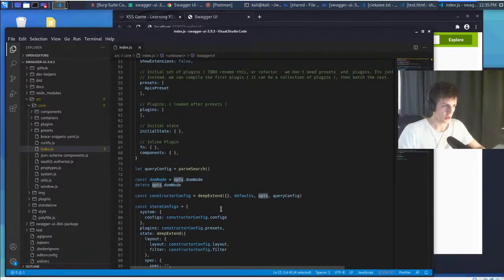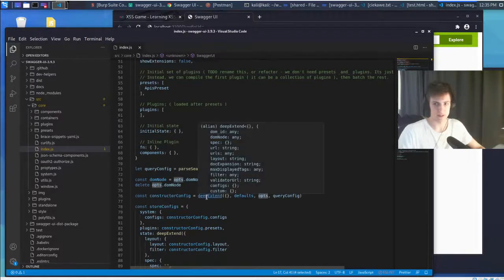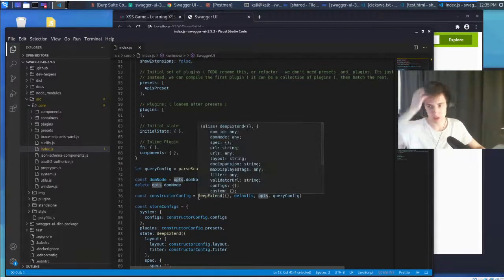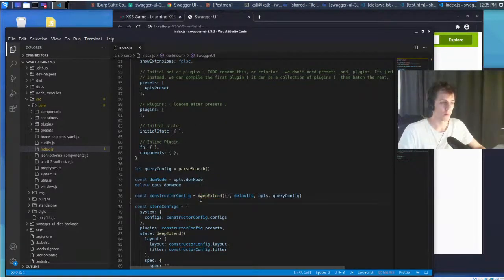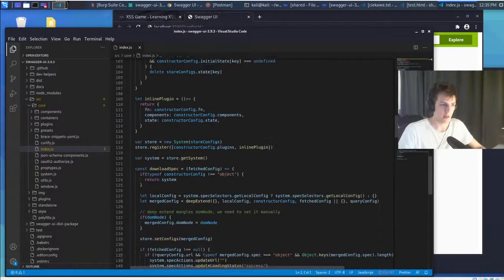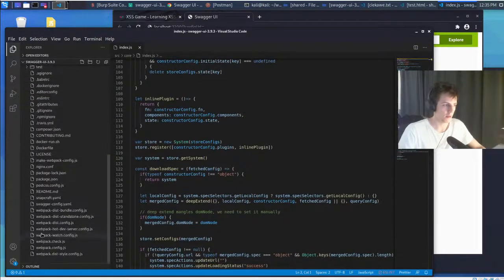And what does it do? So we have some deep extend function. When we see such a function, we should think about, for example, some prototype pollution, probably, because such functions are usually vulnerable to this. It depends on what version the application uses of, for example, deep extend. It might be vulnerable to that or not. We'll check it.